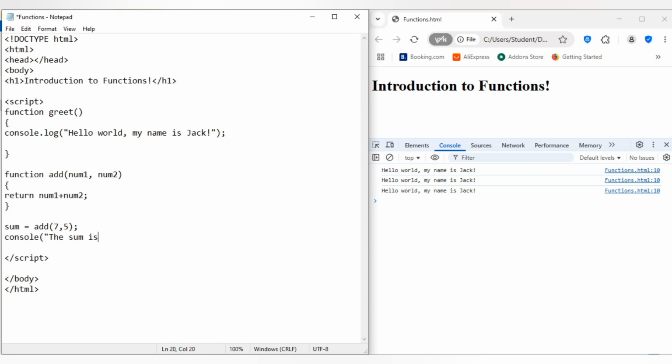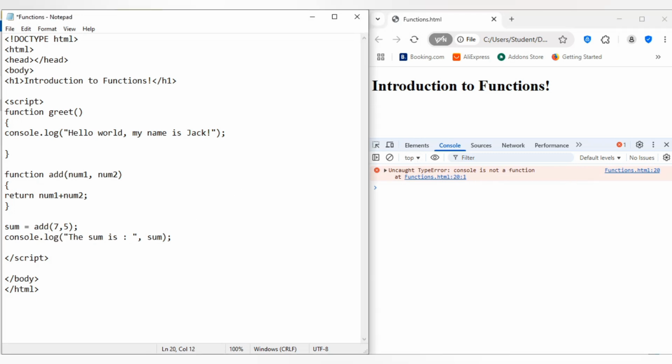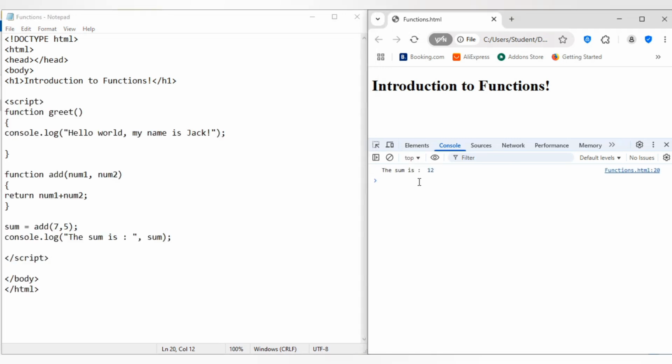What the sum is, then I'm going to take this variable here and place it here, sum, and let me just put a colon here. Hopefully I didn't make any syntactical errors. Okay, I made a syntactical error here. Console is not a function. Console.log, there we go, console.log rather. Now let me refresh. And there we go.